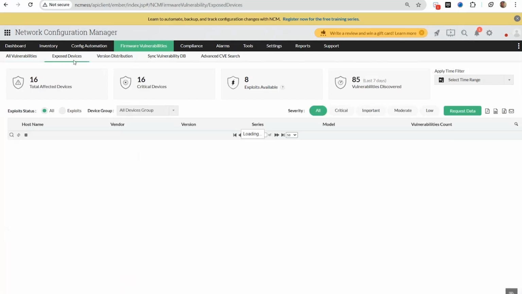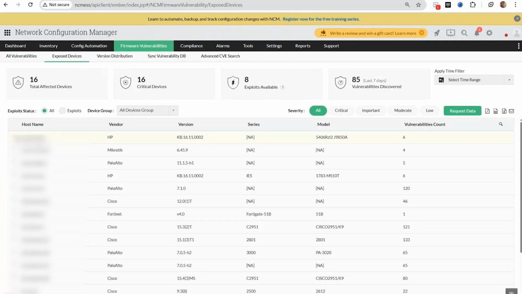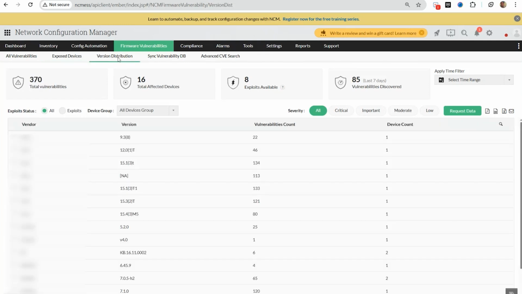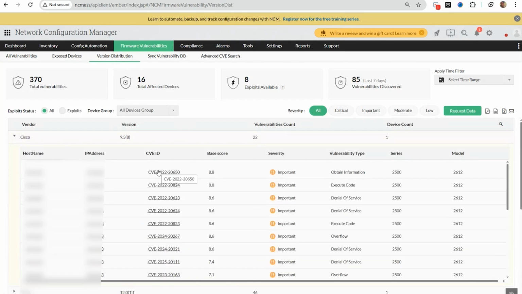Next we have exposed devices. This section lists the host name, the vendor, the version, and the series and model of devices. For example, if a specific vendor, series, and model show multiple vulnerabilities, you can see a detailed count of affected devices. Lastly, there is a version distribution section. This shows how many vulnerabilities are associated with a specific vendor version and how many devices are running that version.